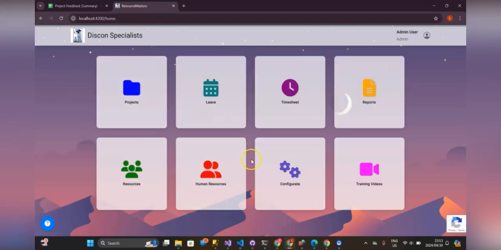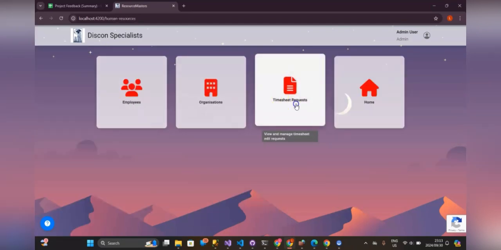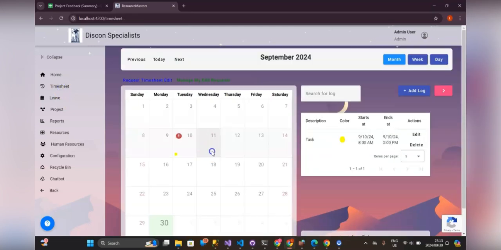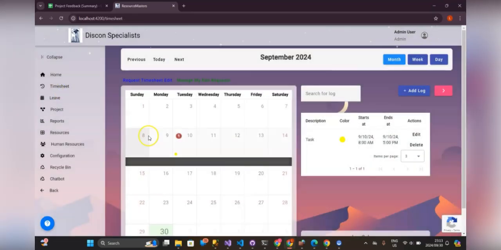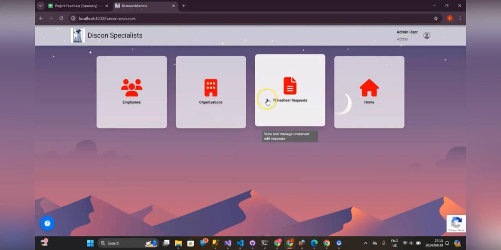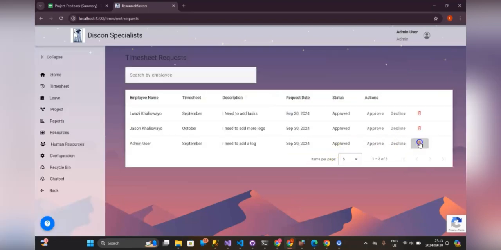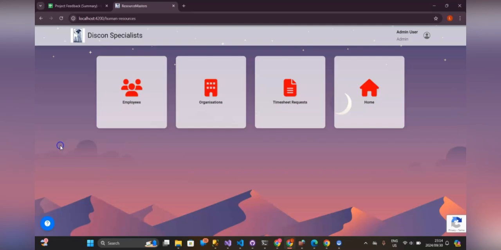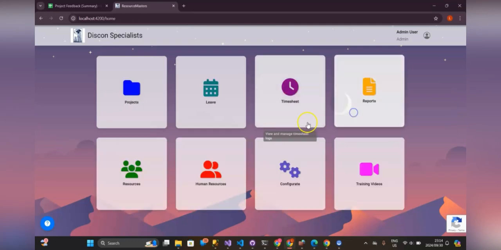And here we go. So then you can approve it. And once it's been approved, the employee can then continue adding their logs. You can also just delete a timesheet request. But mostly that'll be for just to not have a bulky system. And yeah, that should be it for HR.